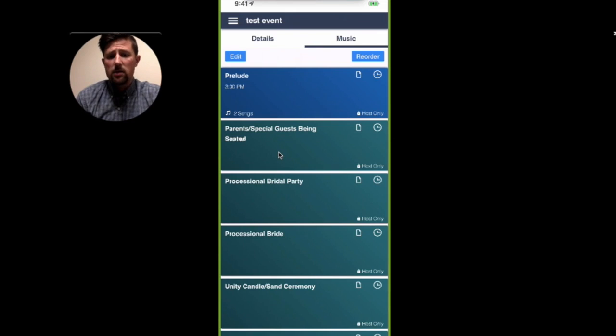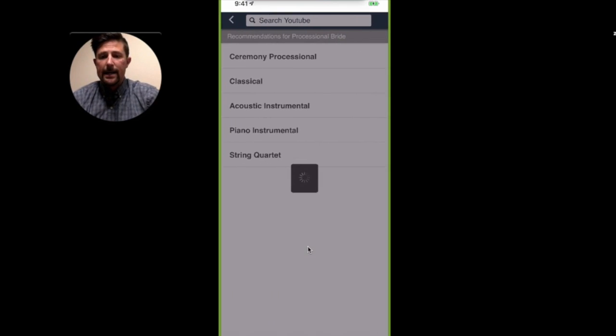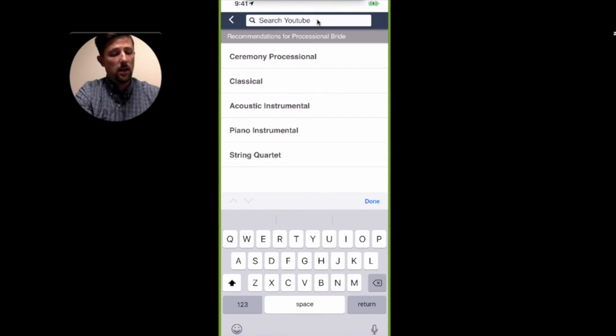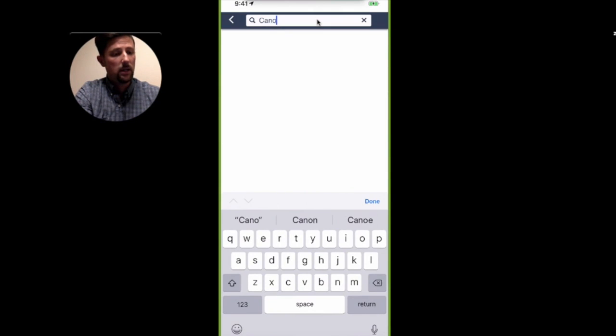And then the green boxes, those would be the individual songs that we would need from you ahead of time. So let's try this, for instance, with the processional for the bride. Once again, recommendations. Each box has recommendations, so that's a very handy tool. But let's say you know exactly what you want, and we're going to type in YouTube, search for Canon in D.